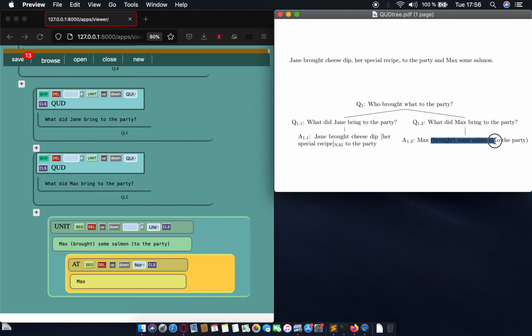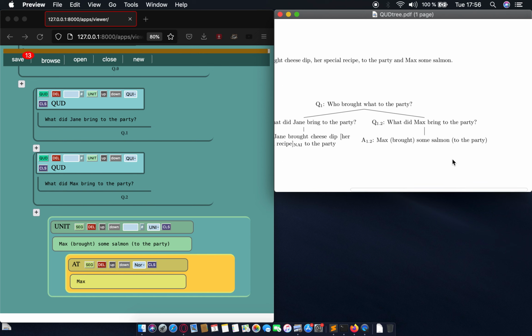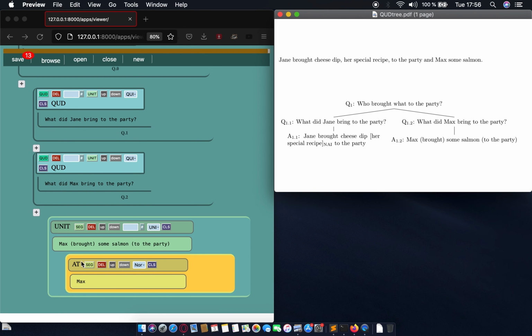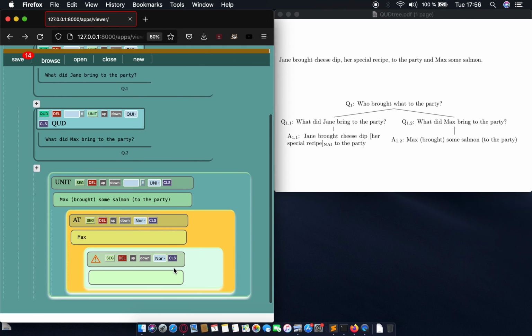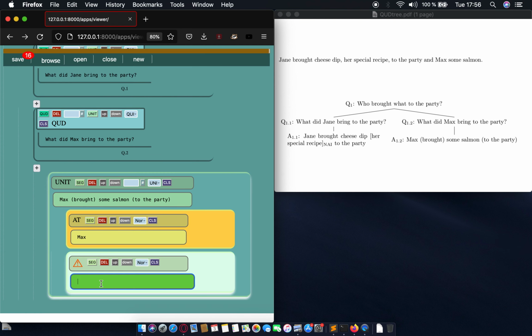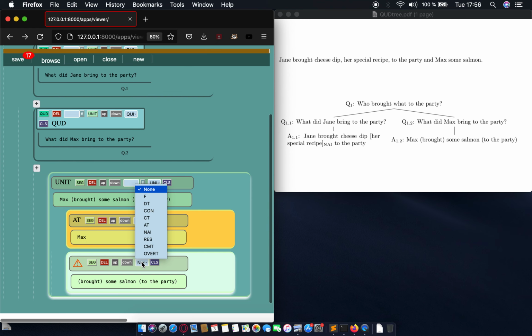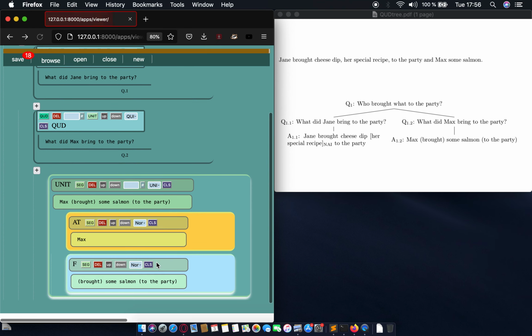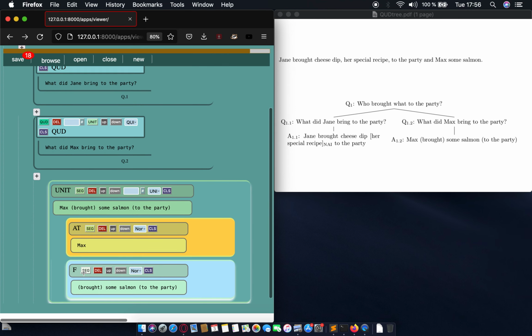There's some ellipses going on. Brought and to the party is already given, but this entire thing would be a focus constituent. And same as with the QUDs, if we want another segment that is parallel to this one, we press the segment button up here on the discourse unit, not down here, right? Because if we press it down here, we get another sub-element, which is not what we want. We press segment up here, paste it in here, press Enter, say this is focus, CLS, and now the colors change to blue to indicate that it is a focus constituent.